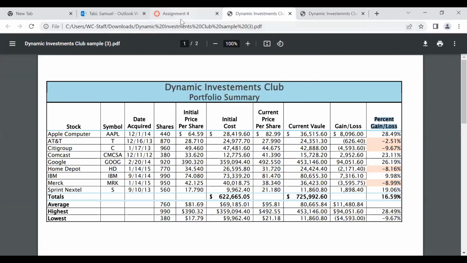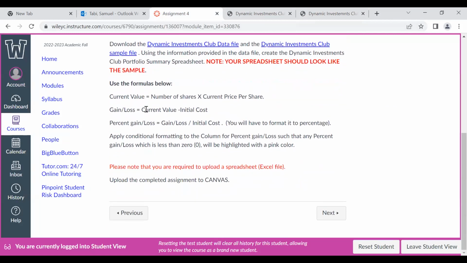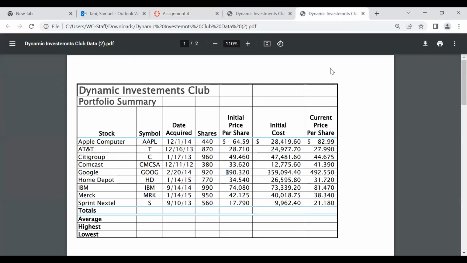And if you go back to the question, it gives you formulas. Use the formulas below. Current value is number of shares times current price per share. Gain loss is current value minus initial cost. Percent gain loss is gain loss divided by initial cost. And then, of course, you'll have to format it to percentage and apply conditional formatting to the percent gain loss column such that any percent gain loss which is less than 0 will be highlighted with a pink color, okay?